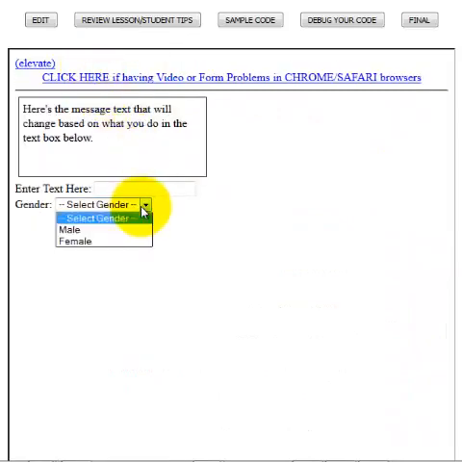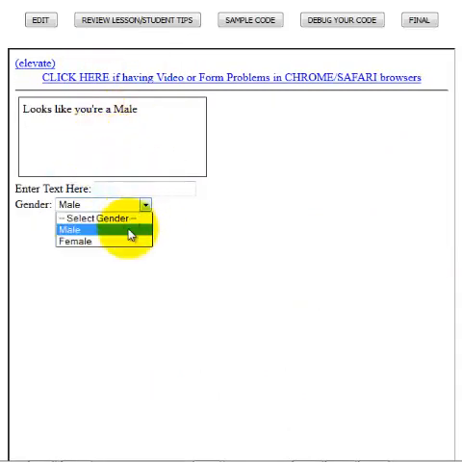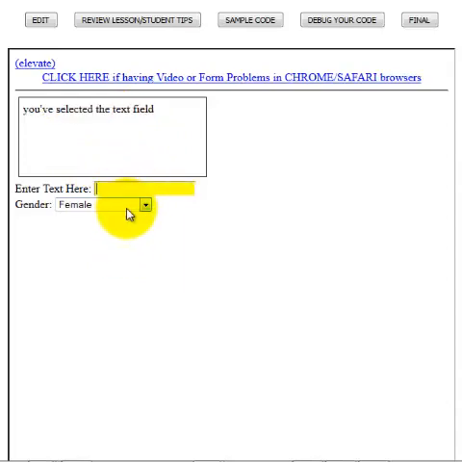All right, so right here, I change it. Looks like you're a male. Looks like you're a female. And start typing. And it all works. Go to it. This is challenging. Make sure you get your syntax right.